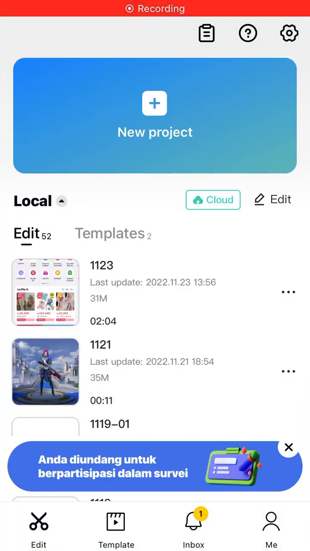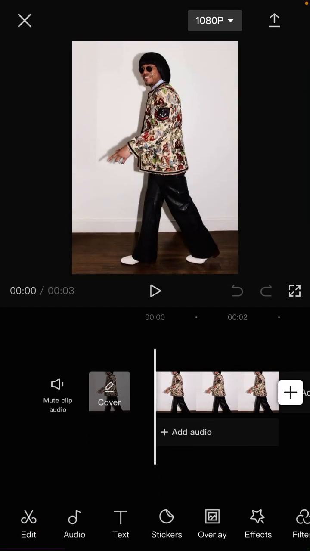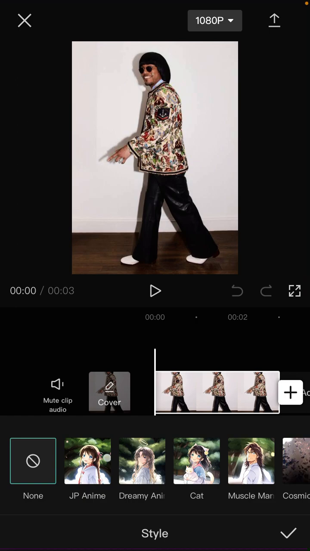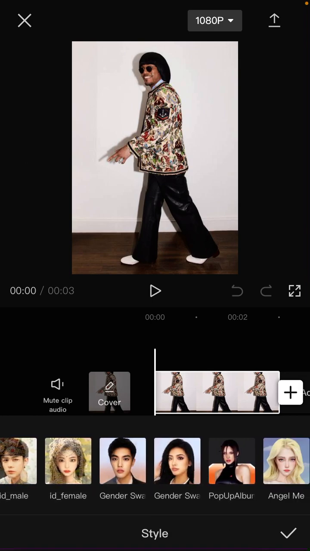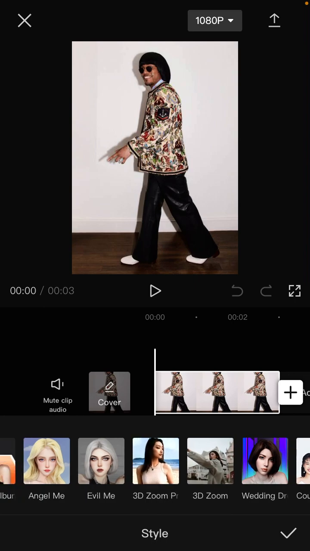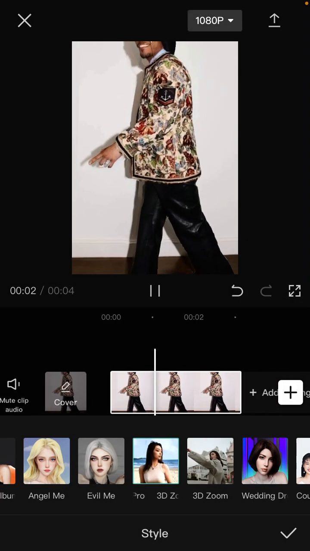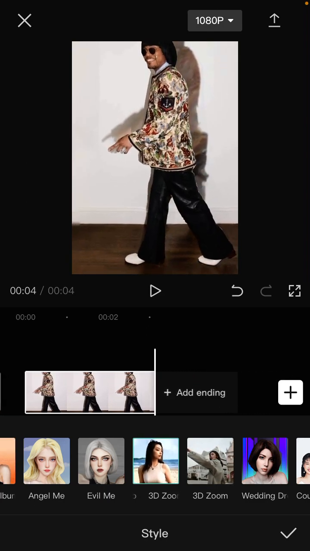Hello everyone, in this video I will show you how to make a 3D photo in CapCut. So for example, I'm going to click new project and add this photo to the clip, and then I'm going to make this photo a 3D photo. Just click the clip and then you can click the style button. So you can select this one as you like. For example, I'm going to select this 3D Zoom Pro. So just wait for the processing. So here we go. Okay, that's how to make a 3D photo in CapCut.